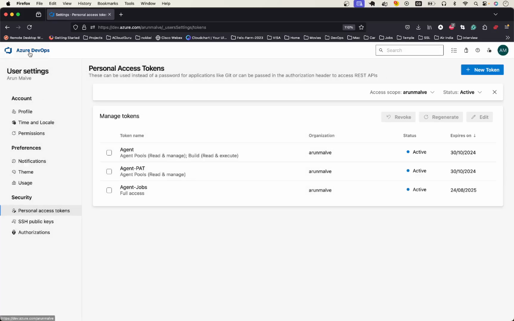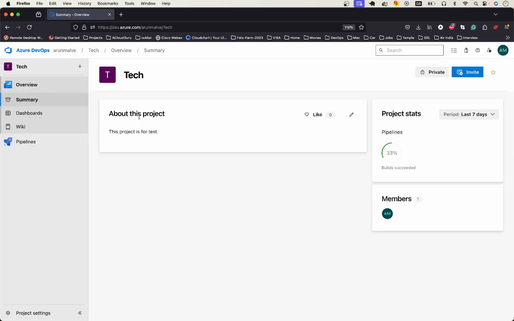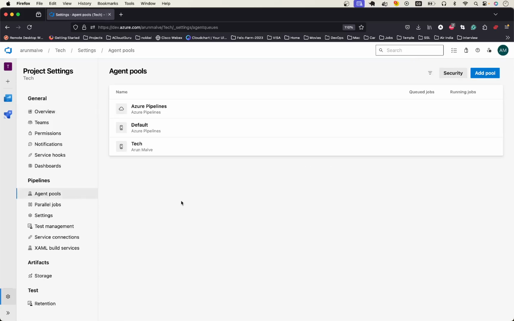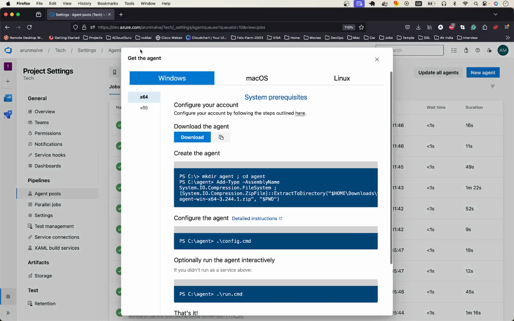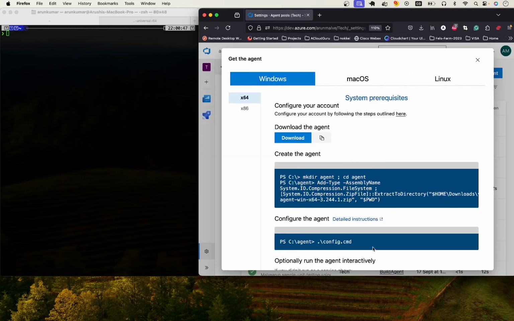And moving forward to the Azure DevOps project itself, the tech project, which I've created for this demo session, and project settings, and below the pipelines, agent pool, and we should be able to see it. So we will be using default for now, and we'll be creating our agent pool. Default, we should have, okay, it's running, new agent. So I'm going to create a new agent following the steps.